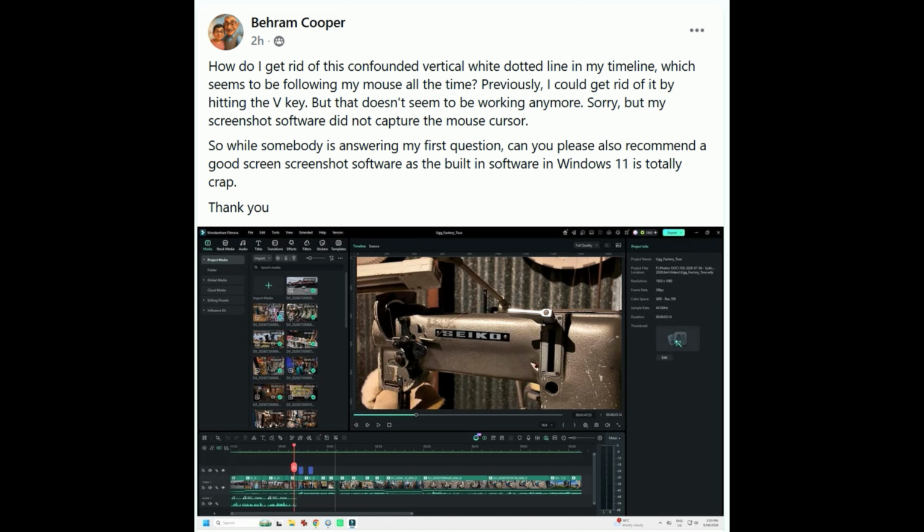We have two questions from Bram. He wants to know how to get rid of the dotted line on his timeline, and he's already gotten a very good answer, but we will review that anyway. Then he also asks about software that he could use to take screenshots with. So let's get into that.